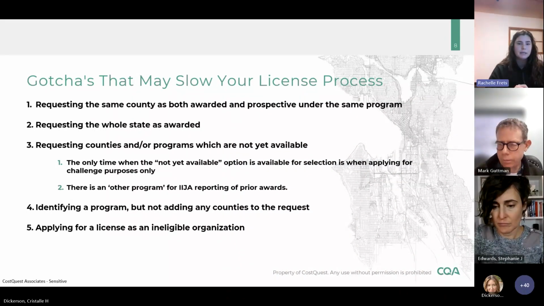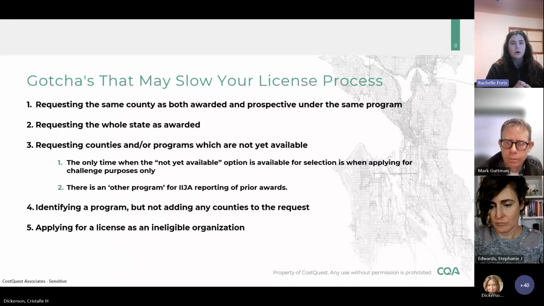And then lastly, applicants have applied that are ineligible organizations. That's a common error, an entity that is not seeking to become a recipient of federal funds. For example, an engineering design firm or consulting organization is not eligible for a Tier D or E license. They can get that data through their client as an authorized user, but are not directly eligible for the license.